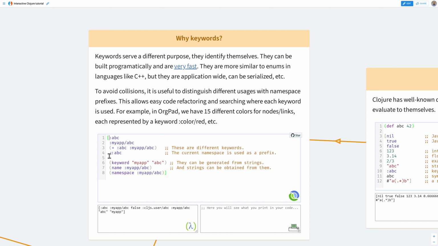And usually we use keywords as keys in maps because they're really useful. So for instance, here I have a keyword ABC. I can also have a keyword with myapp prefix, and they're different keywords. And I can also build them programmatically from strings. As you can see here, I get myapp ABC. These two things are the same. Now I get true. And I can also obtain these strings back from a keyword.